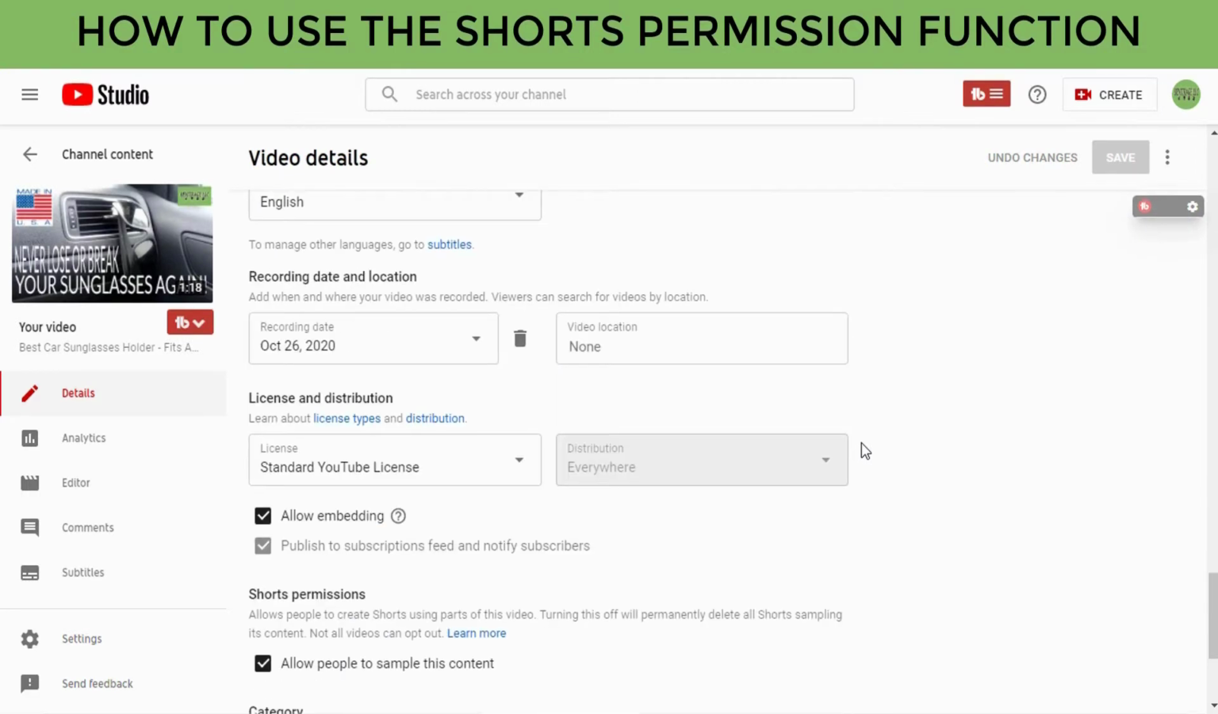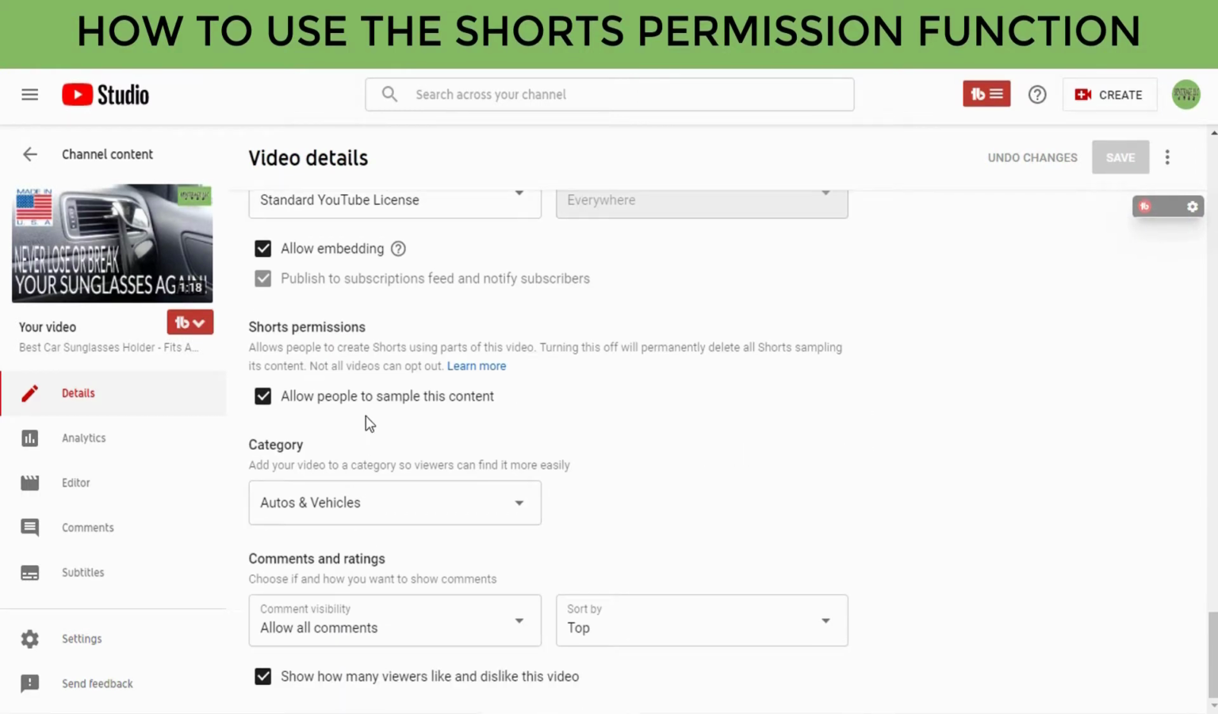So now let's go back again to the very bottom. Same thing, viewers. And then you see here, Shorts Permissions. Allows people to create shorts using parts of this video. Turning this off will permanently delete all shorts sampling its content. Not all videos can opt out.